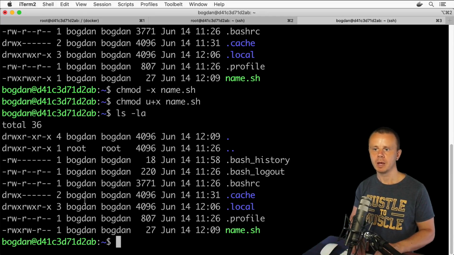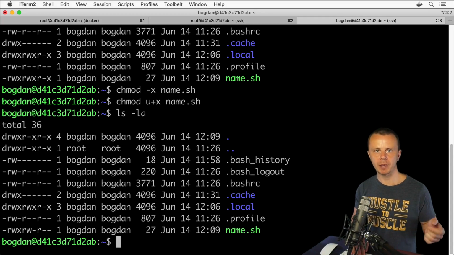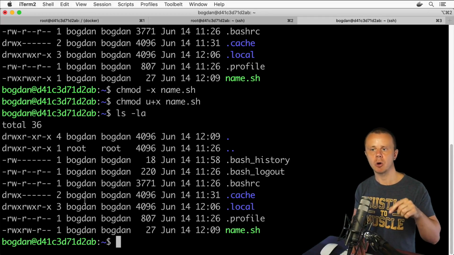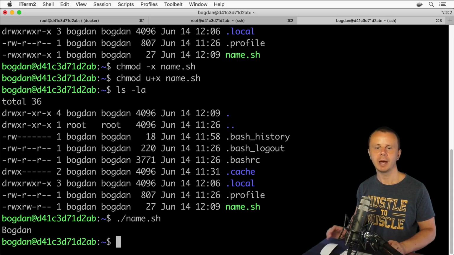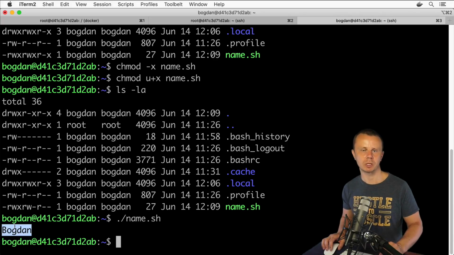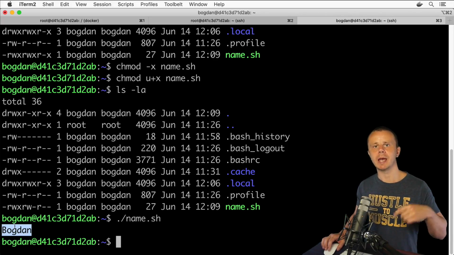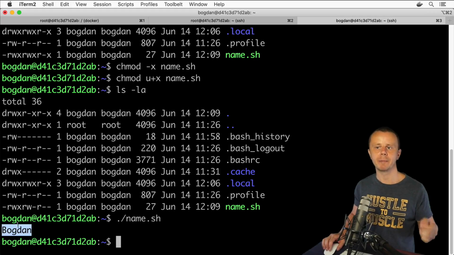Now let's run it. I could use either the absolute path to this file name.sh or a relative path. Let's use, let's say, the relative path, dot slash and the name of the file, name.sh. And I see my name here in the terminal. That means that this script works correctly and this script is able to get access to environment variables.